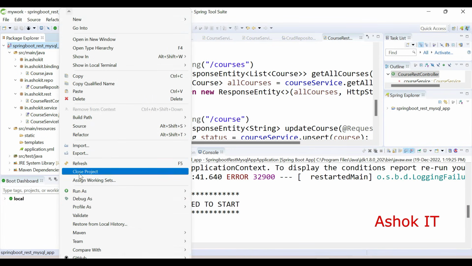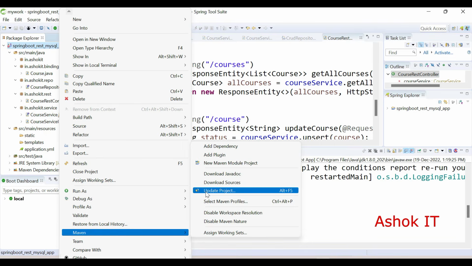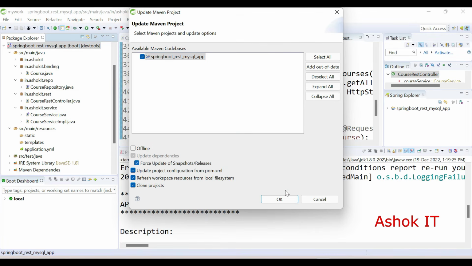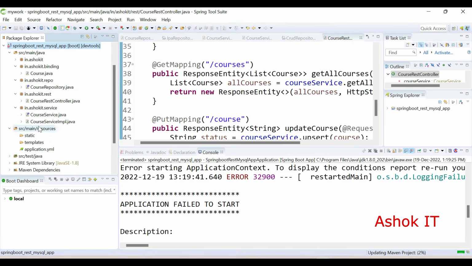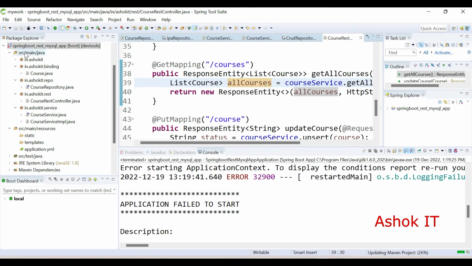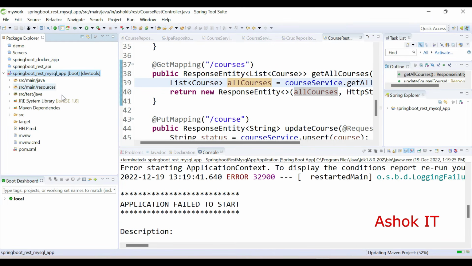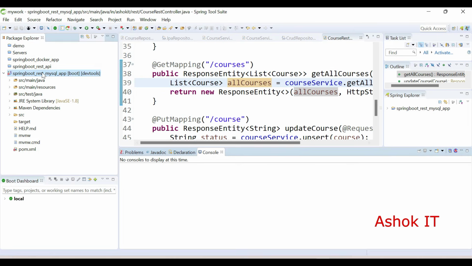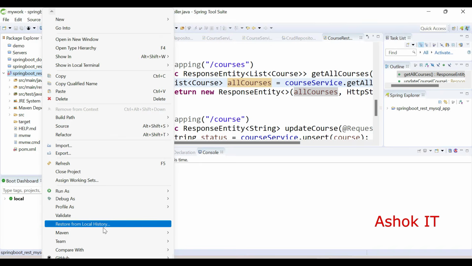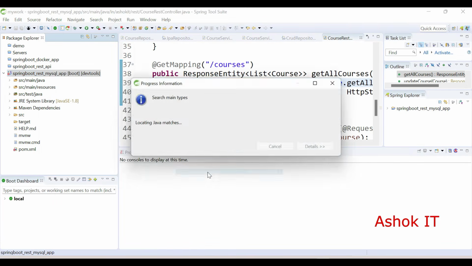Let's update that project. Maven update. We changed it from properties file to YML and we added the data. After that, we forgot to update the project. Let's update our project. Maven update I have given. Once the project update is completed, then we can run the project once again. Yeah, update got completed. Right click on the project, run as boot app.